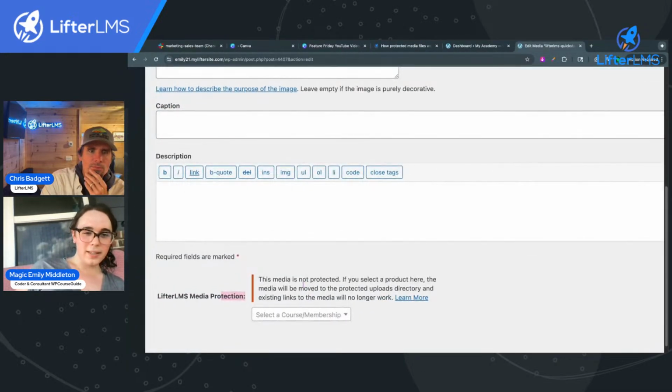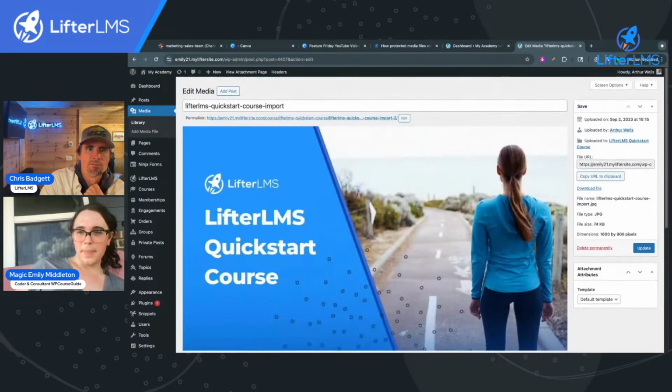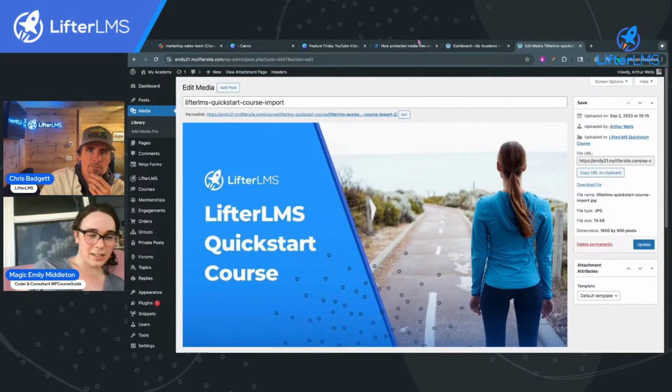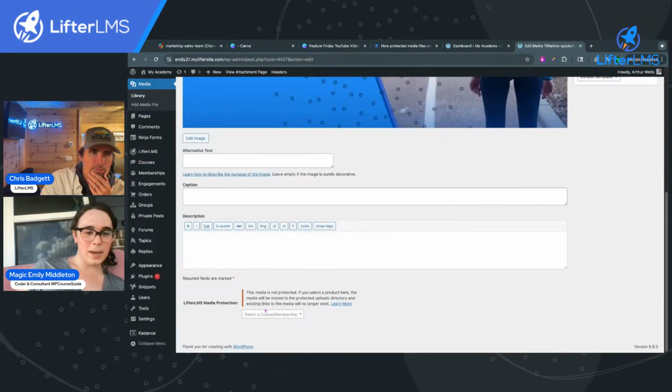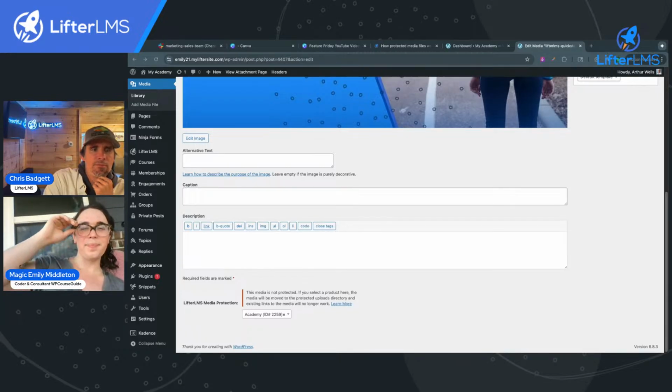So what this media protection feature does, like Chris said, is it'll make it so the file serves, I believe, as a 403 error. And that means that if someone looks at the file URL directly, they will see a message saying you have to have access to the course to view this file. They won't be able to do so. You can select either a course or a membership on your website. So if this file were protected with the Academy membership, you would have to have access to the Academy membership to load this material.